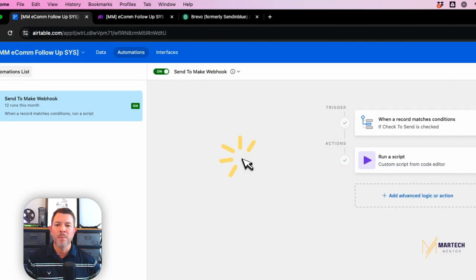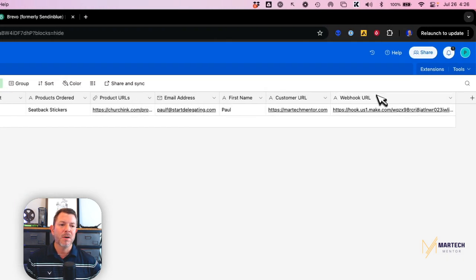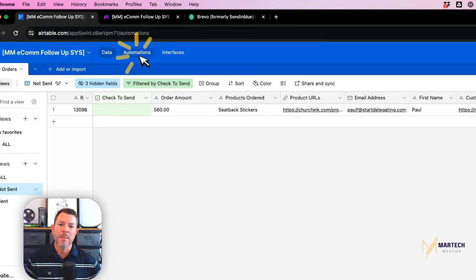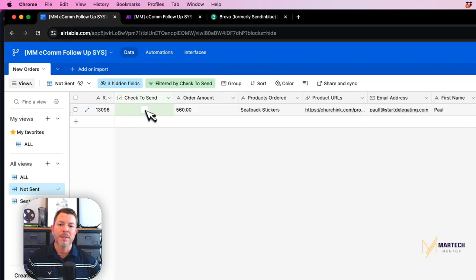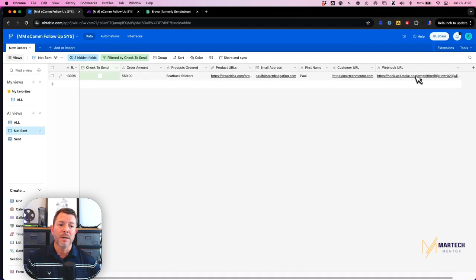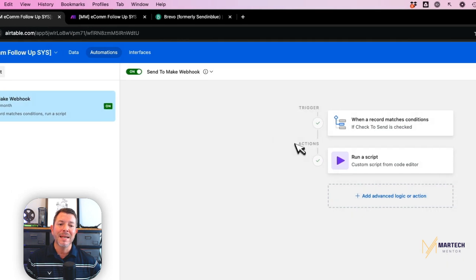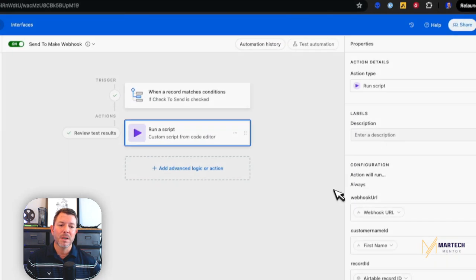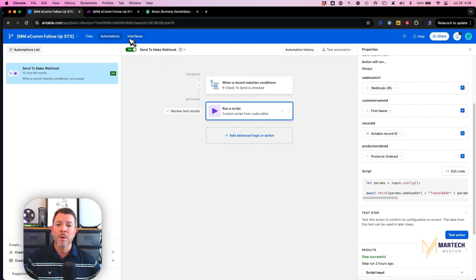Now that's going to be very important, because what's going to happen is I've set a column over here called webhook URL. And so what I've told the automation to do is when the box is checked, then here's what I want you to do. I want you to go get this URL for this webhook, and I want you to send all of this data that I've chosen, all of these variables, the first name, the record, and the products ordered. I want you to send all that over to this webhook.